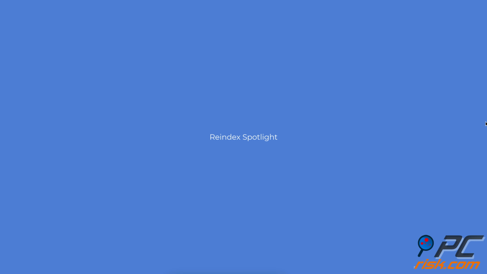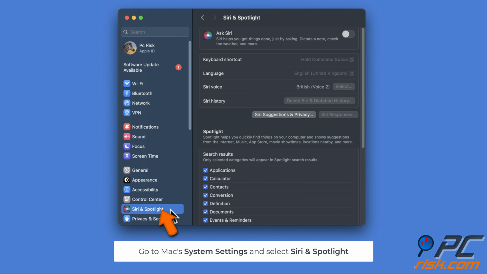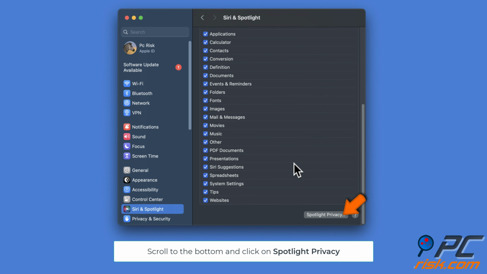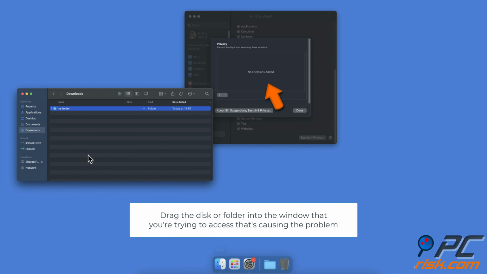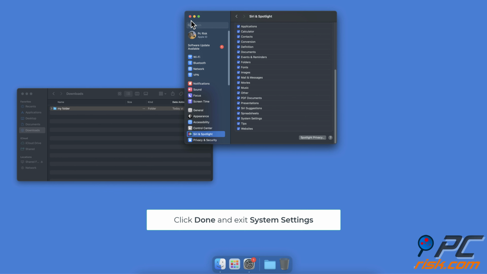Reindexing Spotlight. Go to Mac System Settings and select Siri and Spotlight. Scroll to the bottom and click on Spotlight Privacy. Drag the disk or folder that you're trying to access and that's causing the problem into the window. Click Done and exit System Settings.